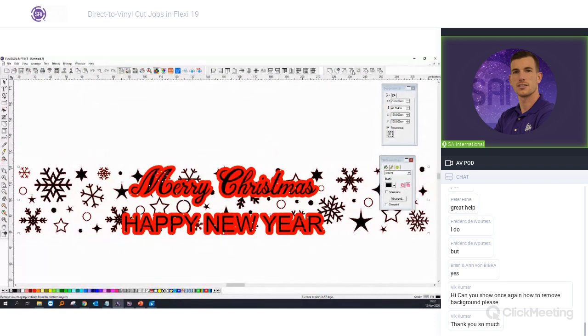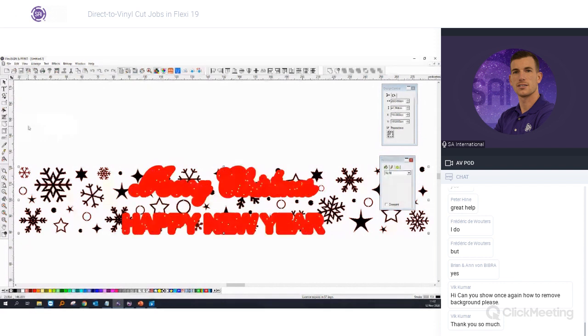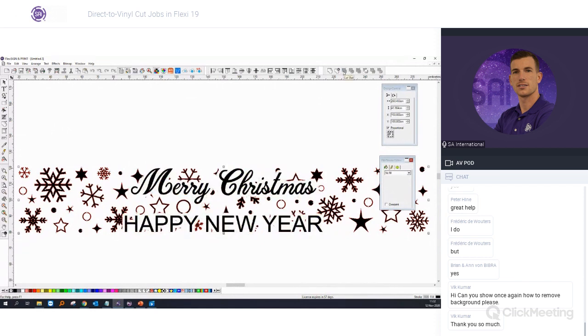I select my background, so the snowflakes and the stars, and my outline. And here in the weld option, or you can click the weld button in the menu bar, you can say exclude. This is not the result I want. One moment. Let's see. Cutout is the option. So you use the cutout option.